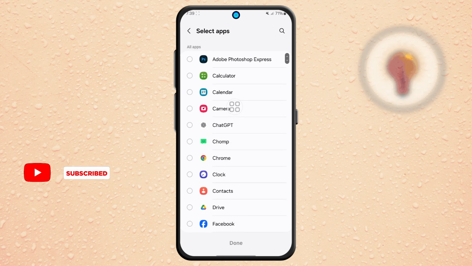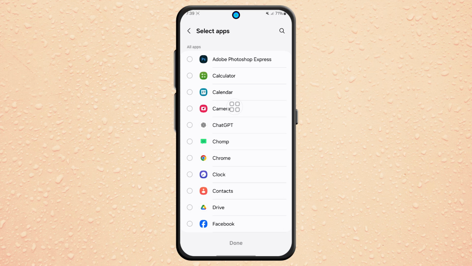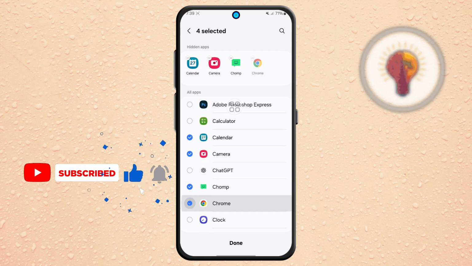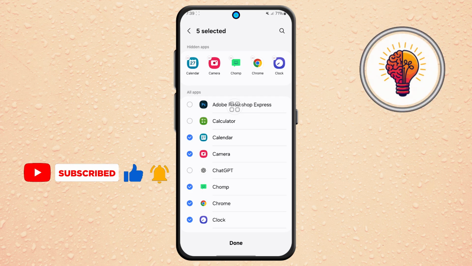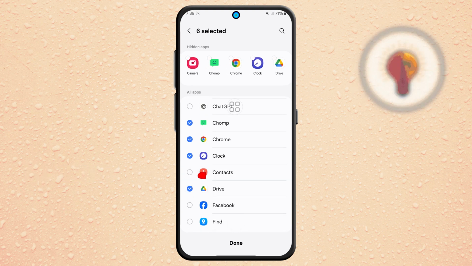Step 5. For the last and most important step to hide an app, simply tap on its icon and it will move to the Hidden Apps list at the top. You can select one or multiple apps. Once you're done choosing, tap the Done button at the bottom of the screen.